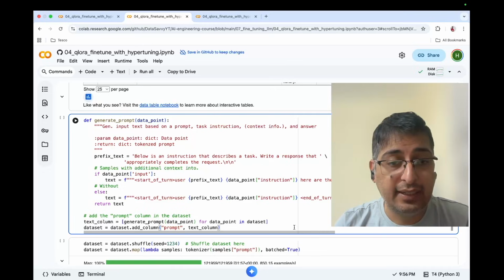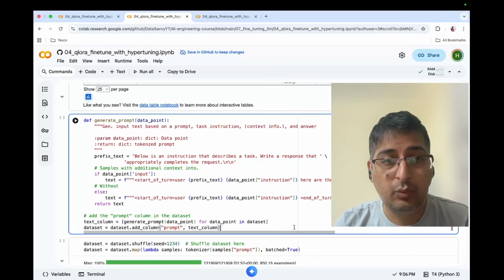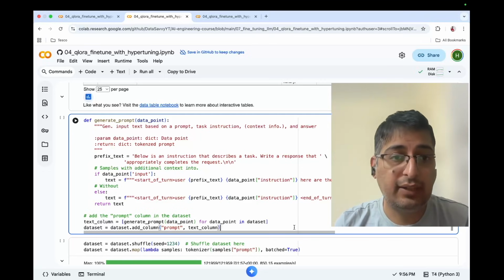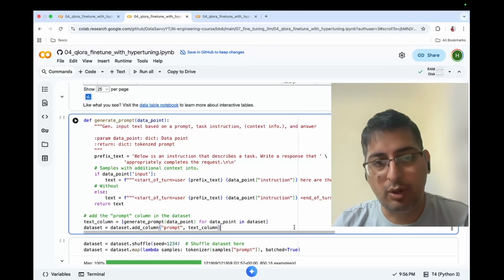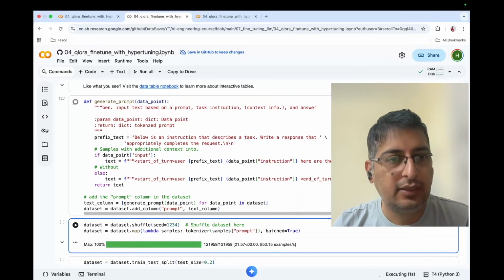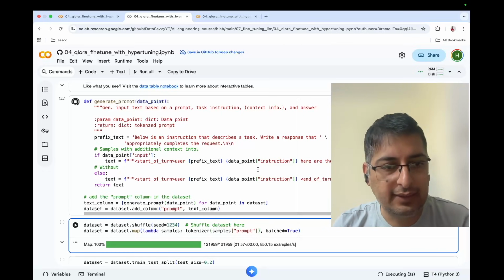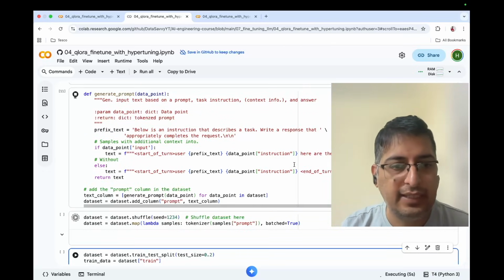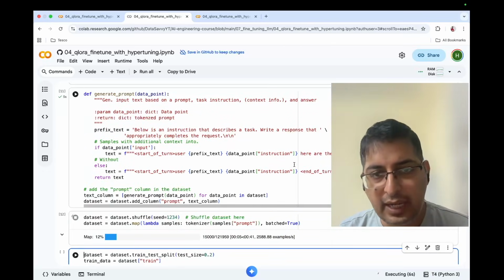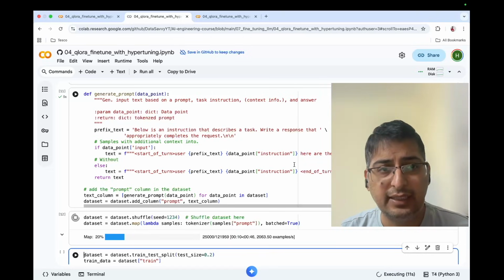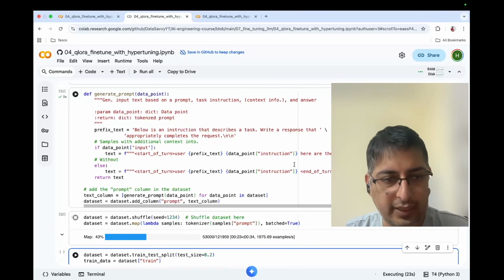Now I will add one more column to my dataset, a prompt column, which will enhance my dataset so that I can give it as training to my model. So this step is enhancing my dataset. It is adding a prompt column. We will train our model on that prompt column so that our model learns that it has to give the output in that format. This also may take a few seconds to run.